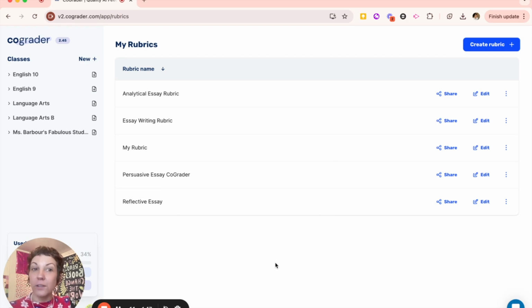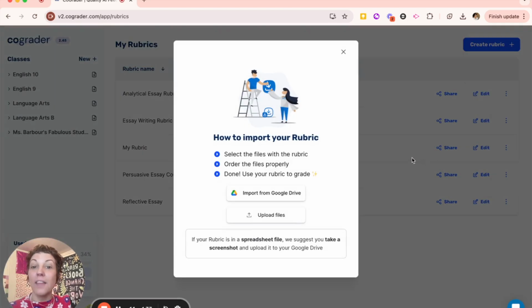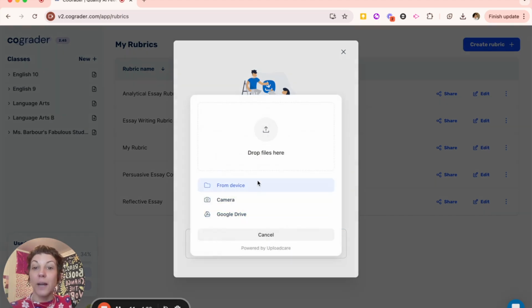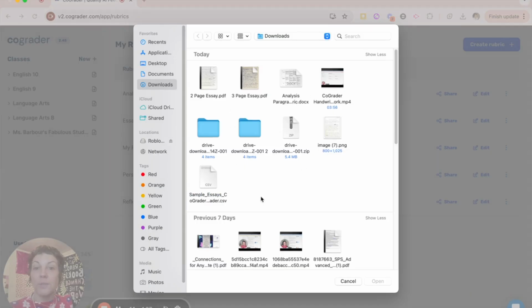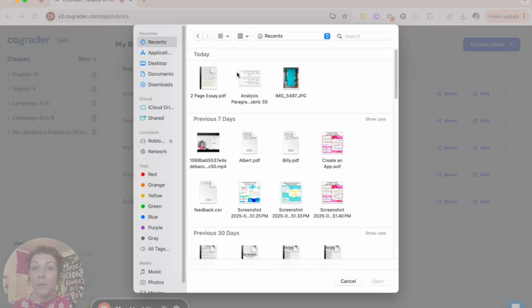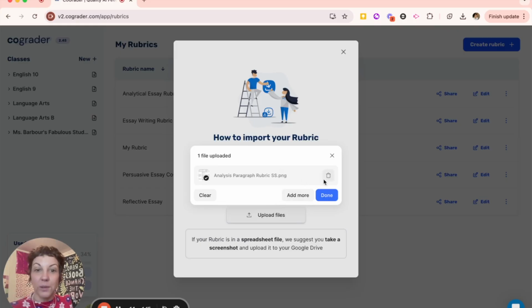Now, let's say you found a rubric online and you just took a screenshot of it because you really liked it and you want to use it in your classroom. Whatever the case, you can go ahead and click Create Rubric, import that rubric, and then find the screenshot that you have and upload it directly to CoGrader. So you will go ahead and find the screenshot that you took of that rubric, and then you will go ahead and upload it to CoGrader just like we did with the other examples.